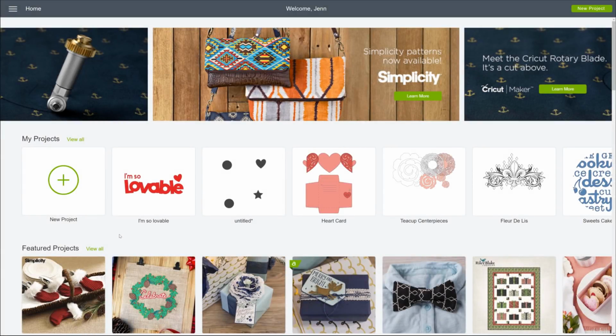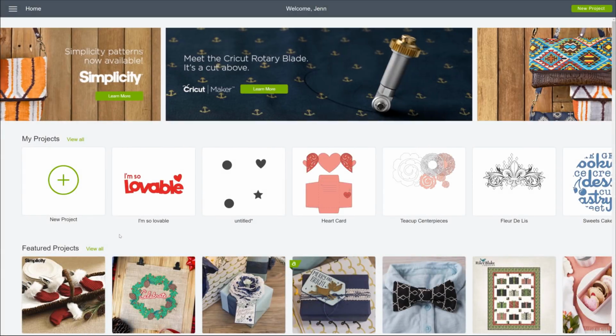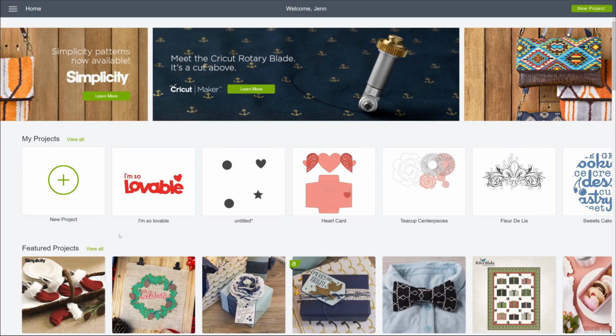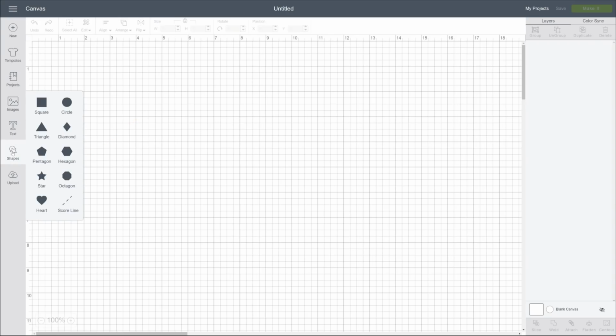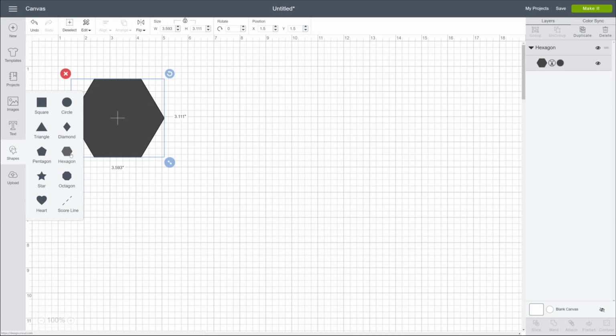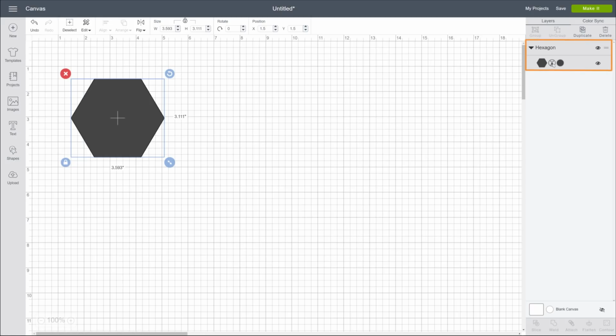In this video, we'll learn how to apply patterns to your design and how to alter or edit them once they're applied. First, let's open a new project on the canvas and insert a shape. How about a hexagon? Now, over in the Layers palette, click the hexagon layer.